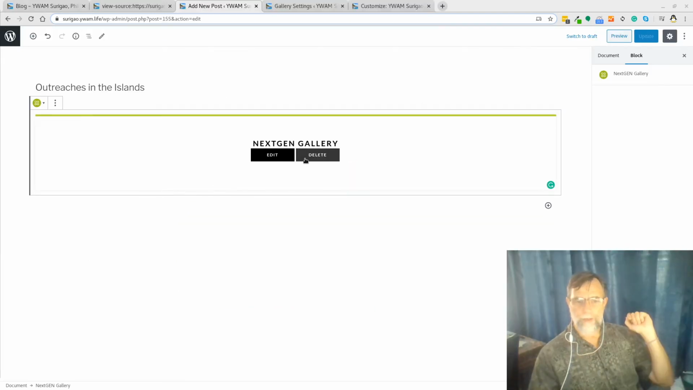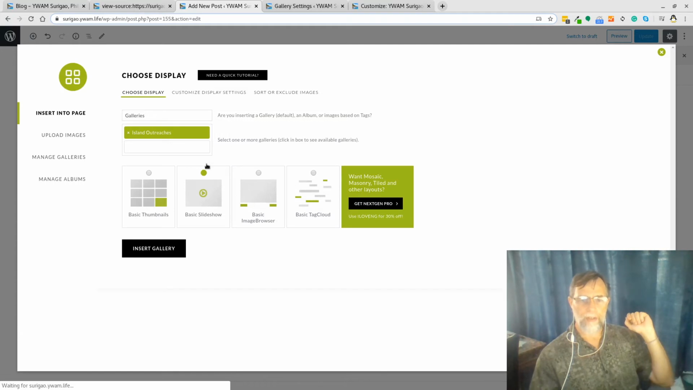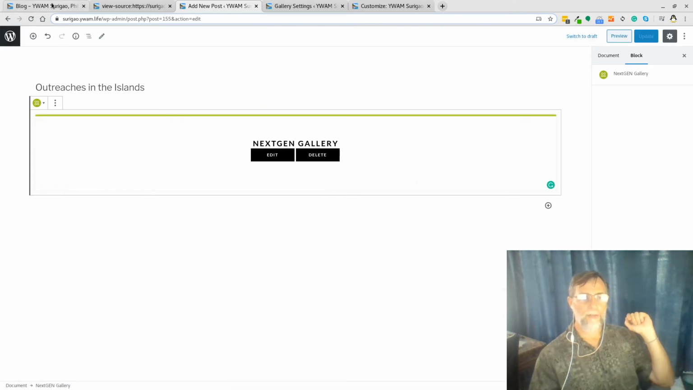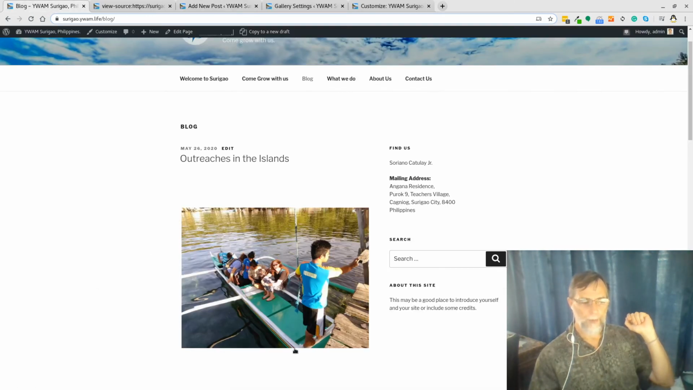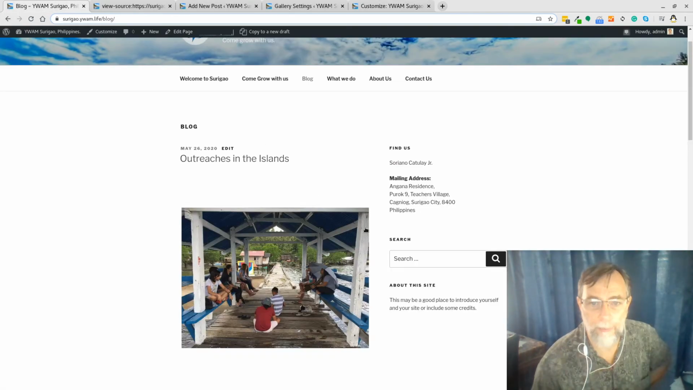Okay, the solution to the file names I didn't particularly like: what I did is I just changed the style from basic image browser to basic slideshow. And when I changed that and saved it, it now looks much better. So what we'll do next is change the layout. Just a moment. My theme option is set to one column, but here we're getting two columns.